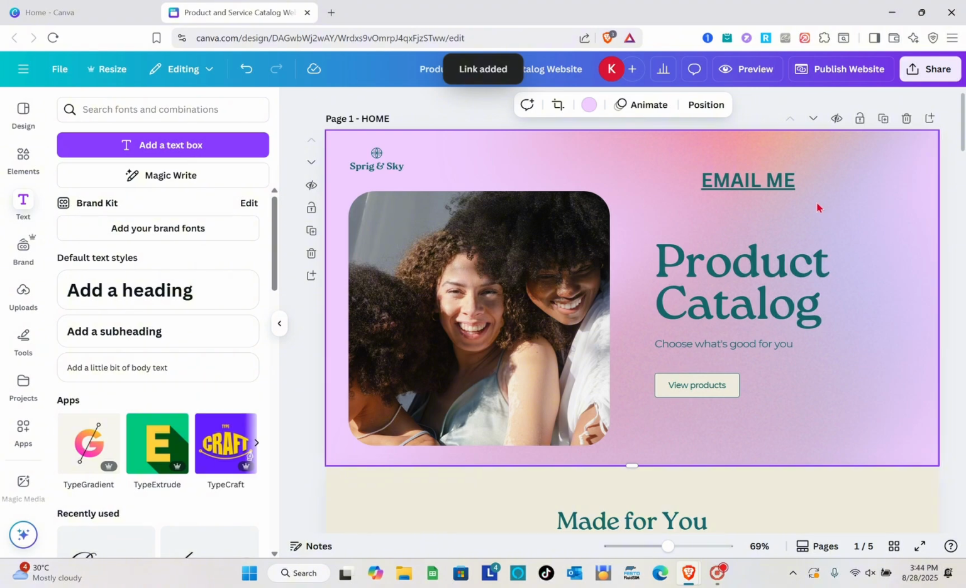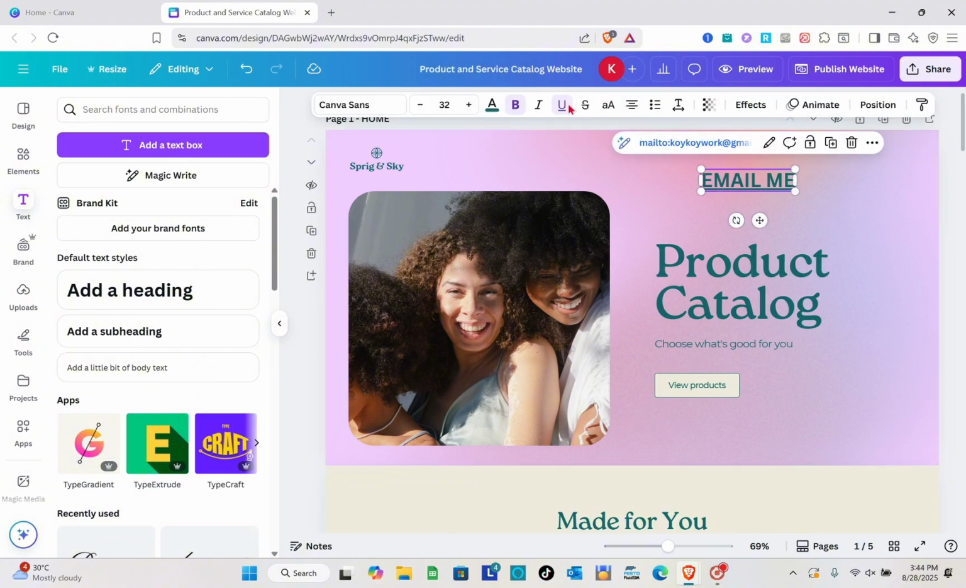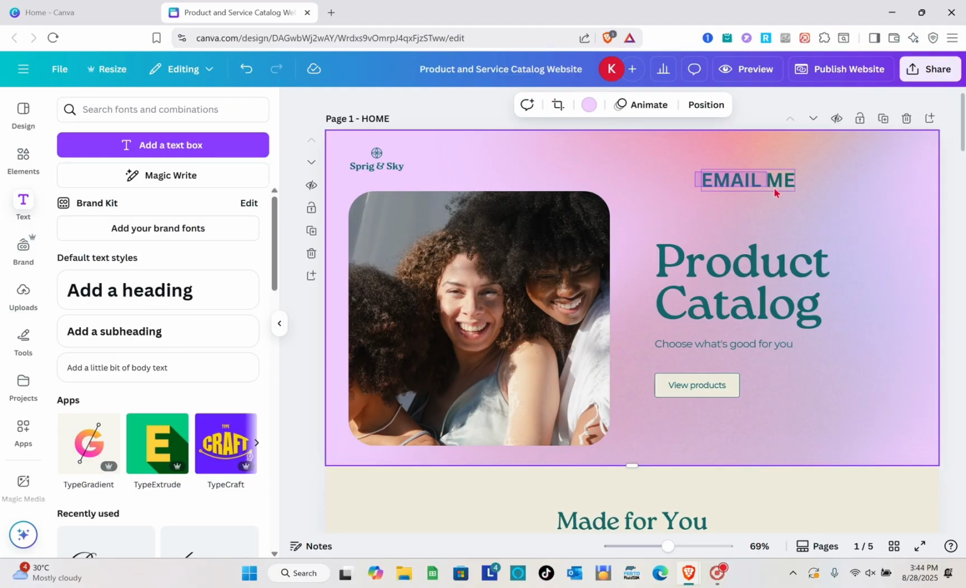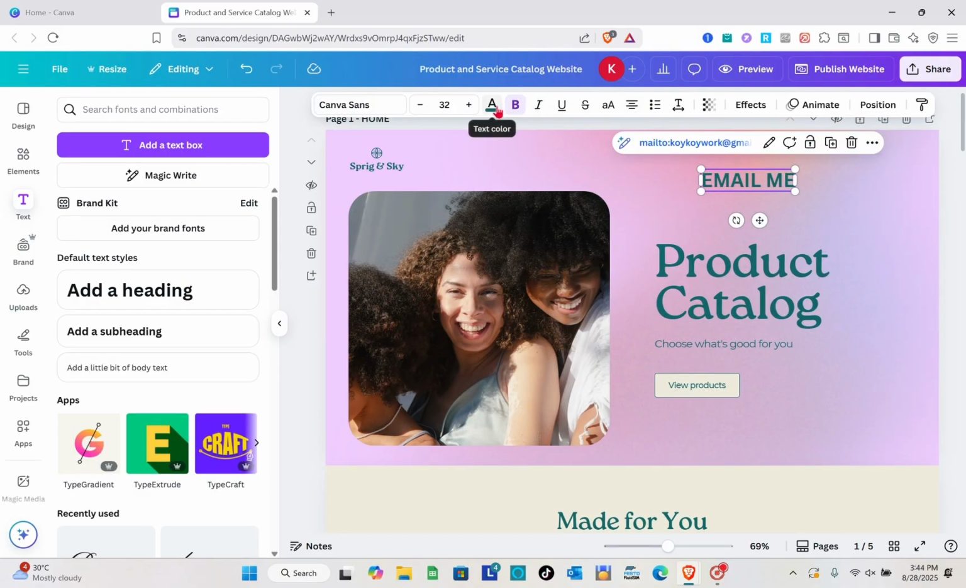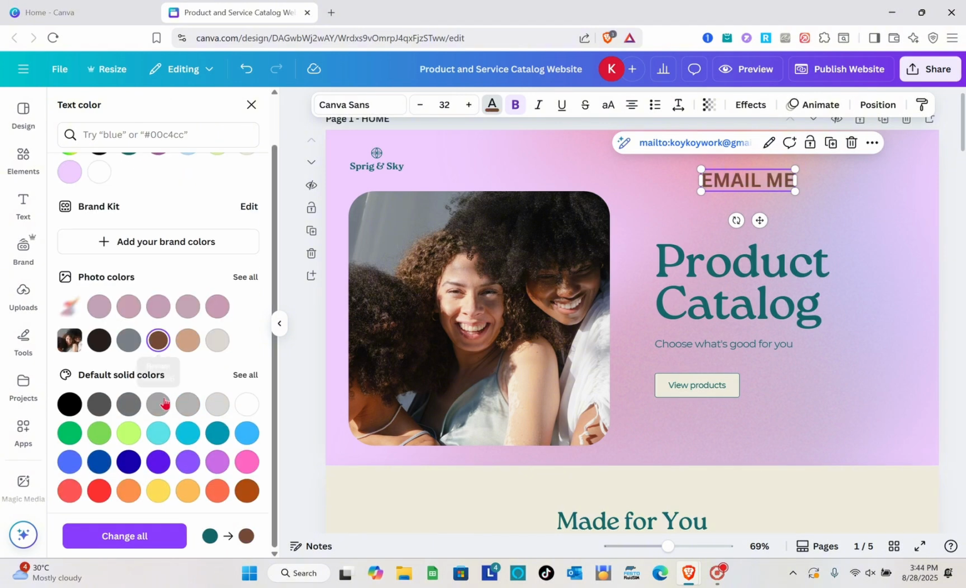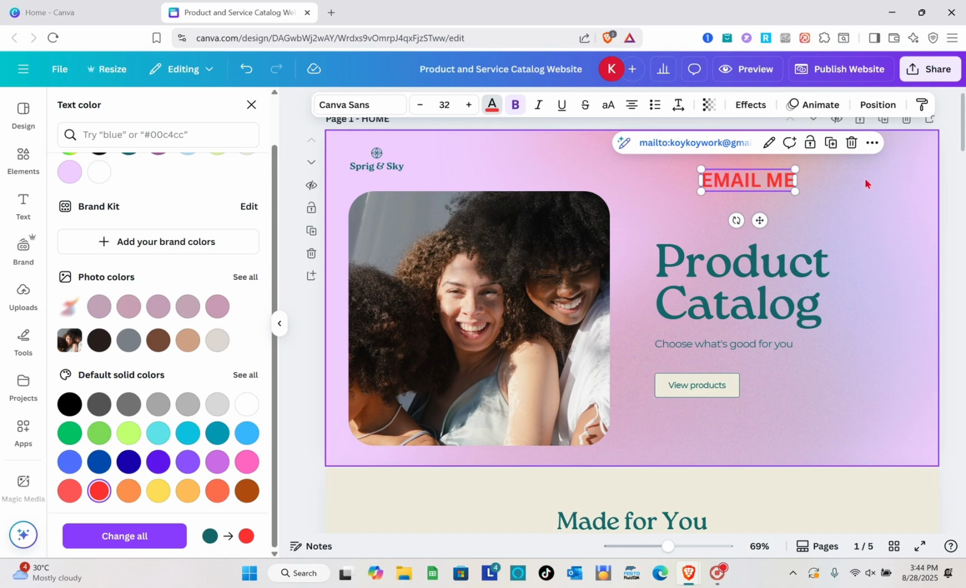That's right. And then here you can also remove this line. And then you can now add a background color for this one. If you want to change the color of this text, you can do that as well. Okay, so it's up to you, as long as your clients are going to see this section.